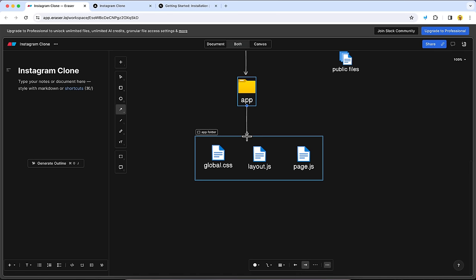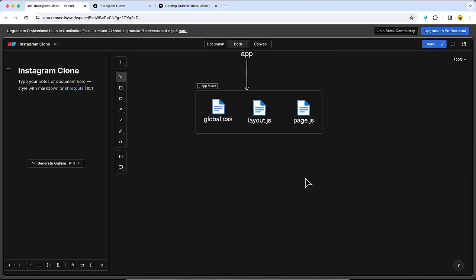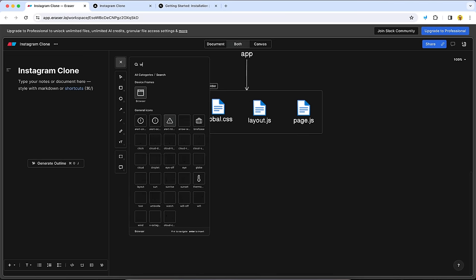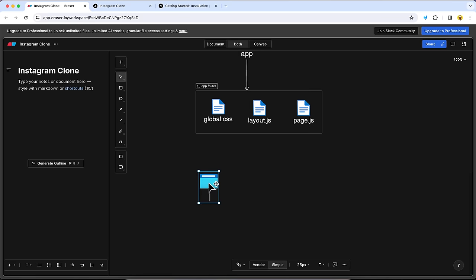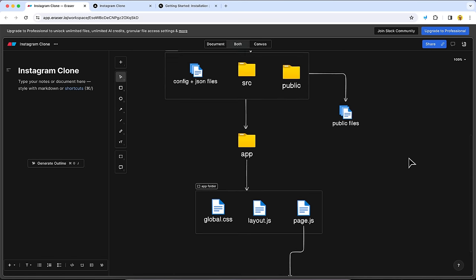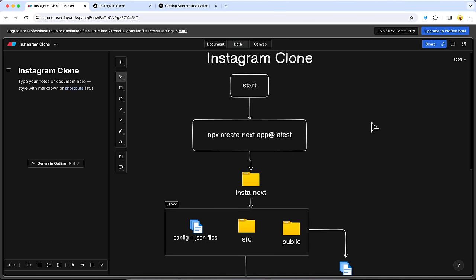So we're gonna have all these files inside the app directory. In order to have the home page, we're gonna have this page.js. So let's add a website. We need to search for browser. So this is going to be the home page, which is /. In order to create the home page, we need to change the things inside the page.js. So now I think you understand the structure inside the Next.js.